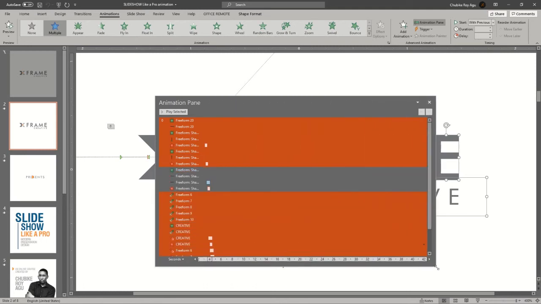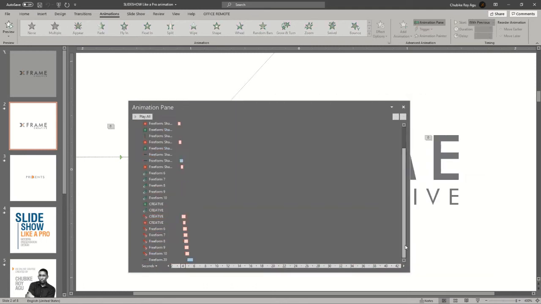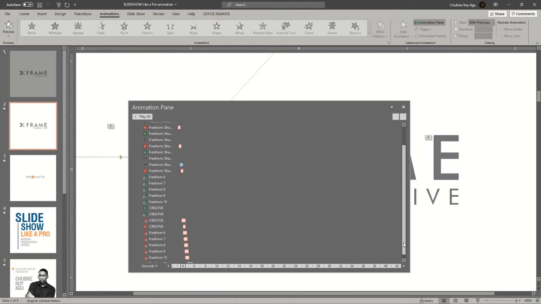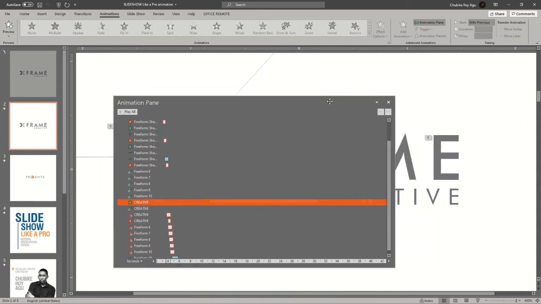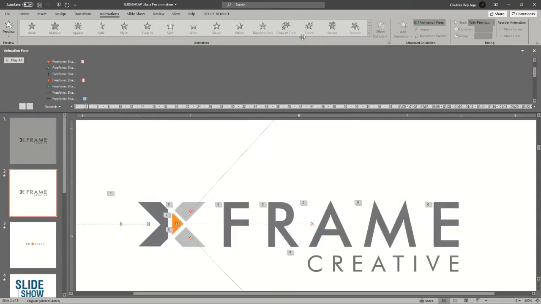Now, you may have noticed that I have made the animation pane float. It's my preference. I prefer it to having it docked to the top. When it docks at the top, this is how it looks. I'm not particularly fond of that. Okay, I get this out of there.